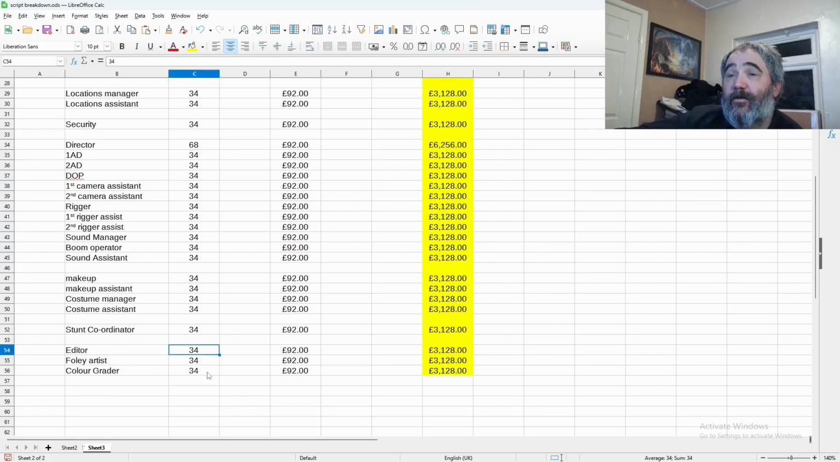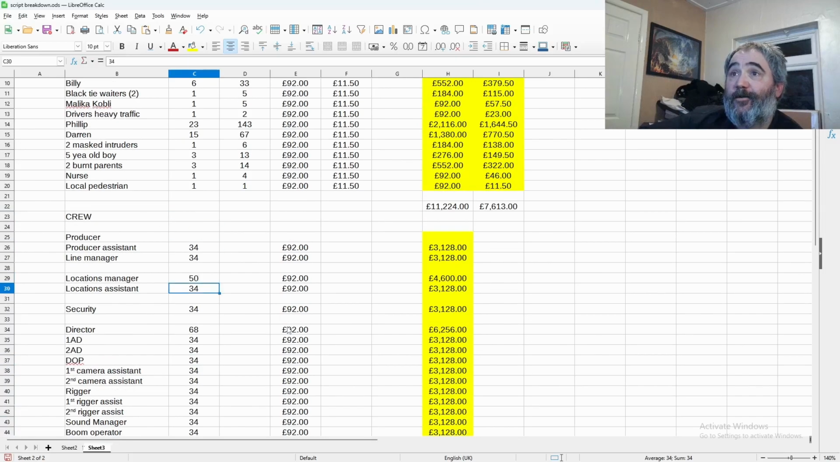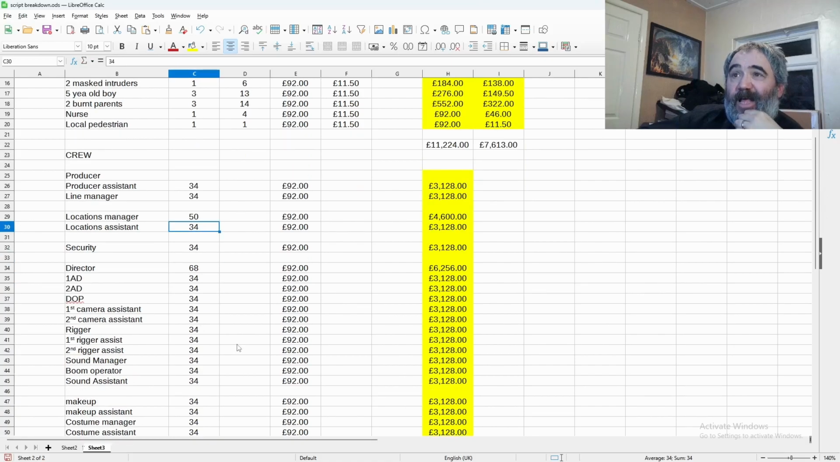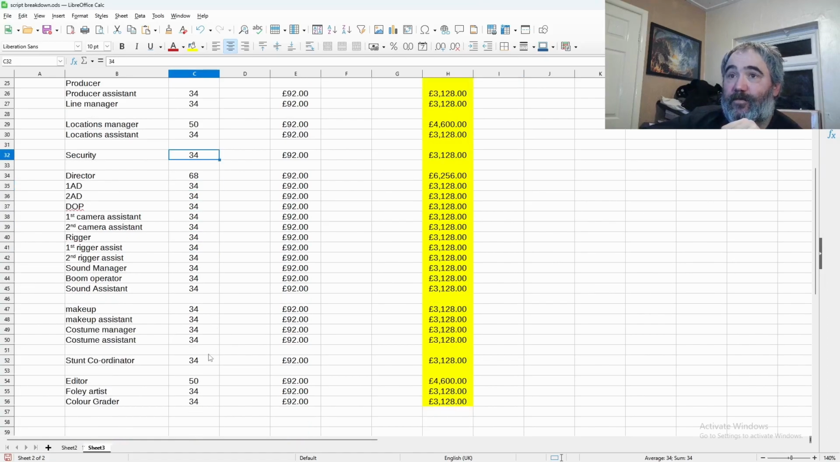The editor, he's probably going to have a bit extra work as well, so I'm not going to give him double. I'm just going to boost him up to 50 hours. The locations manager, he's going to be working extra, so we'll pump him up to 50 as well. Okay, everybody else, bar the security, is going to be just working as per when needed.